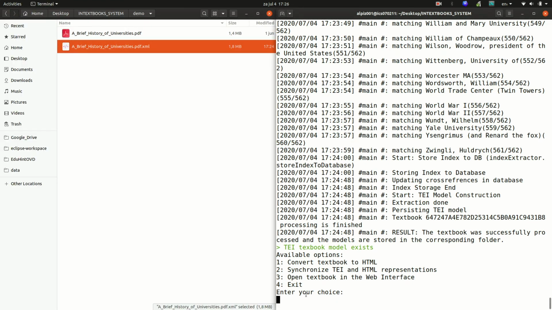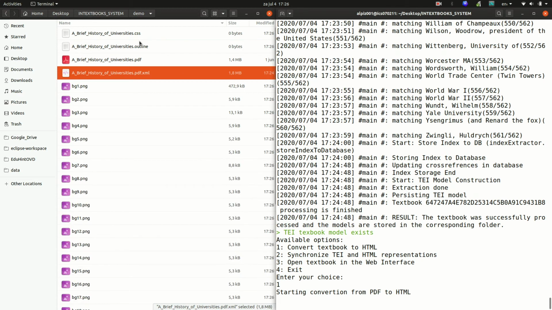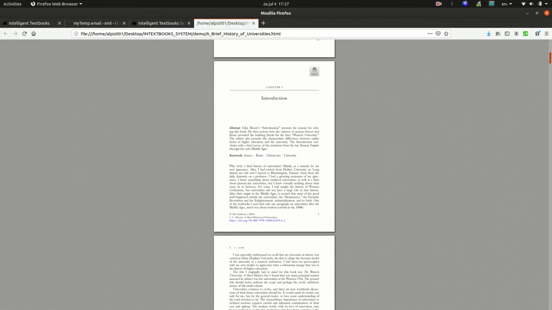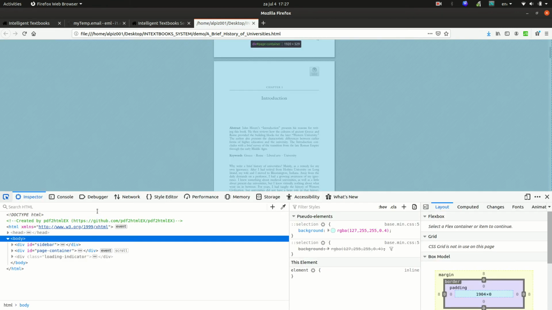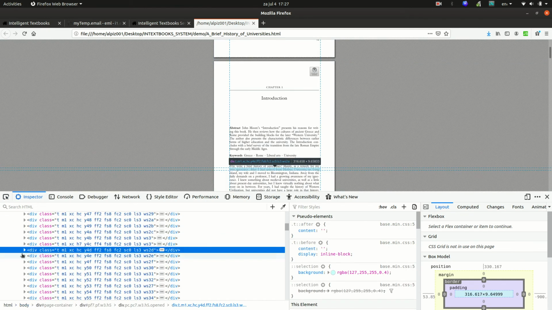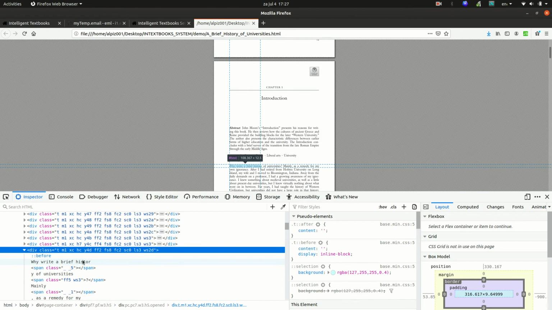Now, we can convert the PDF into HTML. All the files for the HTML are being created. The HTML representation is created and we can open it. We can explore the HTML and its structure. In the created HTML textbooks, the structure is used to preserve the layout but not the content. We can see that the text is not structured. There are words that are separated by different span elements.